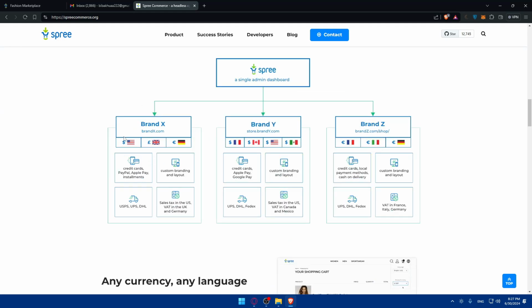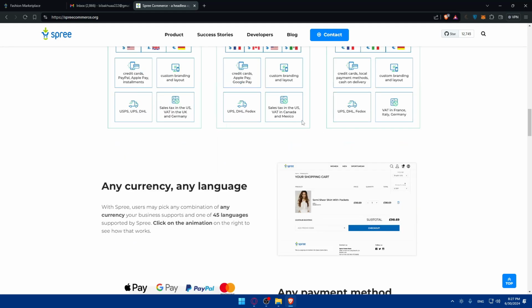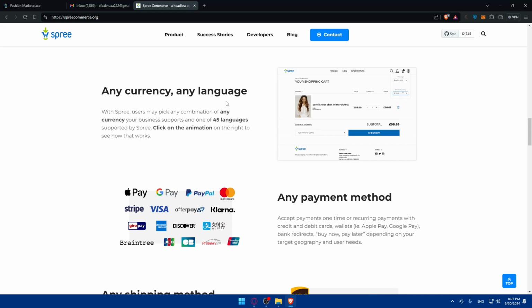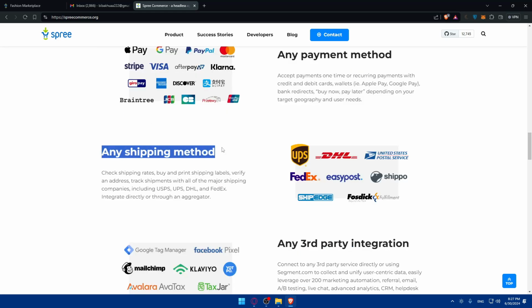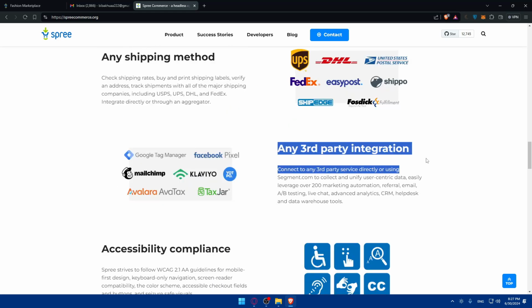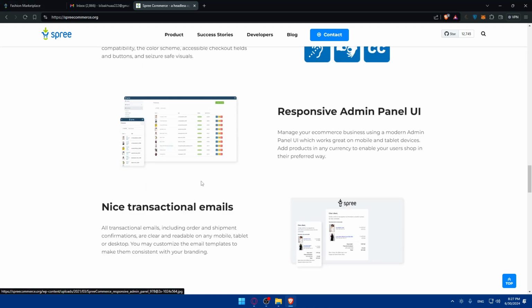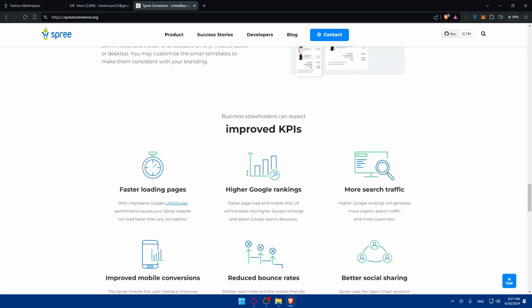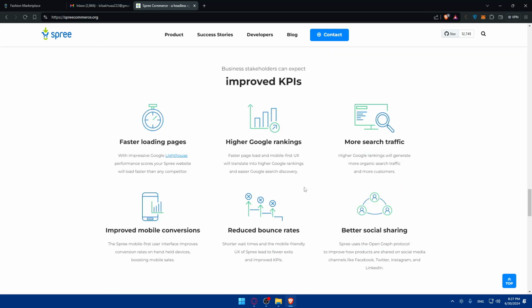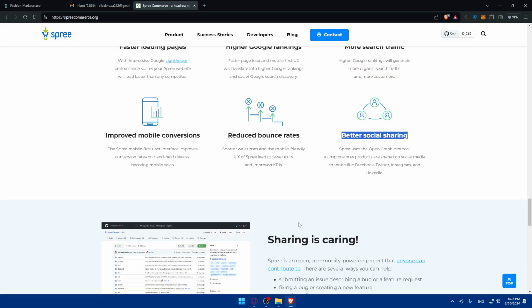So you'll be able to use it for brand X, brand Y, brand Z. Just like an example here, any currency, any language, any payment method, any shipping method, any third-party integration, accessibility compliance, responsive admin panel UI. So the panel UI is going to be something like that once you have access to it. Nice transactional emails, improved KPIs, for example faster loading pages, higher Google ranking, which is a better SEO ranking, more search traffic, improved mobile conversions, reduced bounce rates, and even better social sharing.